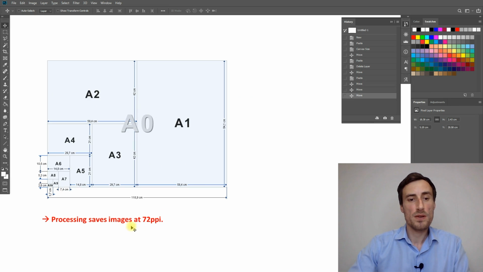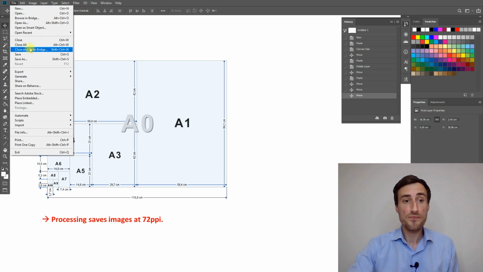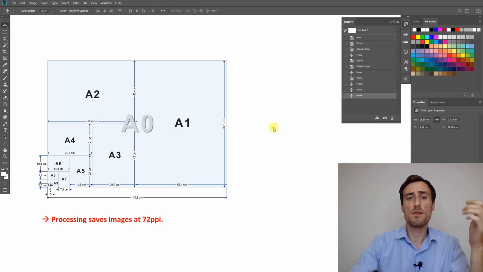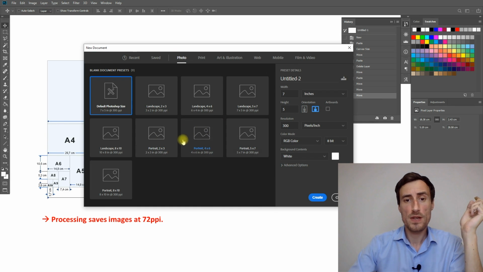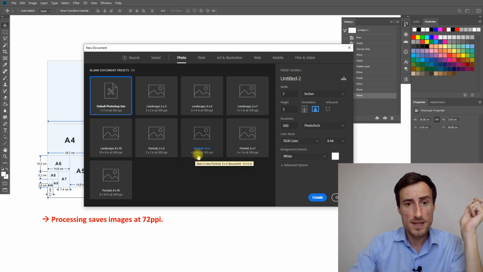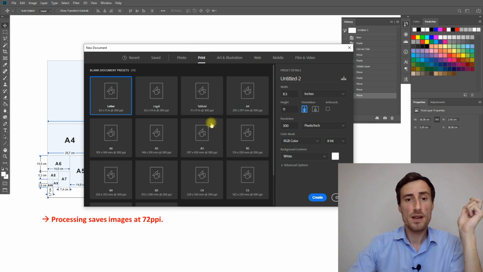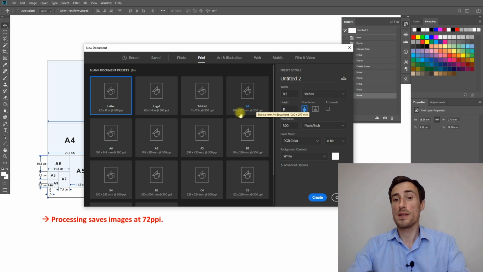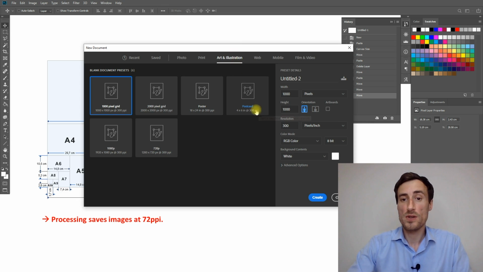And I want to show you this particular case because remember, Processing saves images at 72 dpi or ppi. If we want to open a new window, for example, in Photoshop, you have a lot of options. When we go into photographs, every image here is set up as 4x6 inch and 300 ppi. Print stuff, like A4, is 210 by 297 millimeter at 300 ppi. Same for art illustration, also 300 ppi.